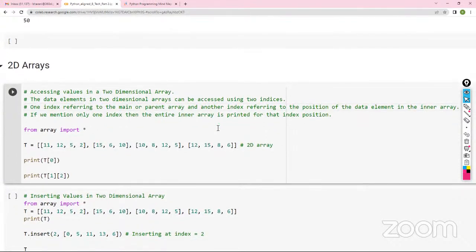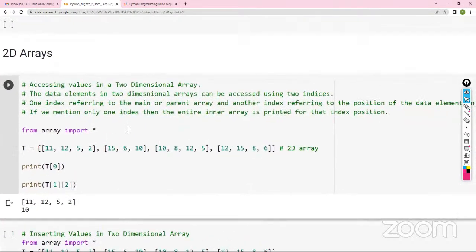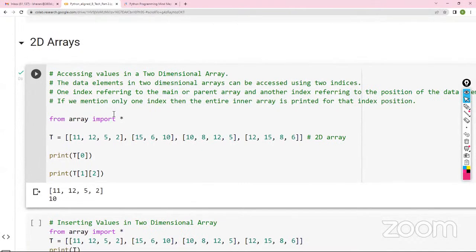Now we will understand all of these things in a very detailed manner. When you say from array, print star, it is going to take all the modules, all the methods which are available, and they will be made available for you to use them. And here, you're creating multiple lists. Here we have a list of 4 elements, list of 3 elements, list of 4, list of 4, and then you're assigning it to a variable or object called t. When you say t of 0, it refers to this.